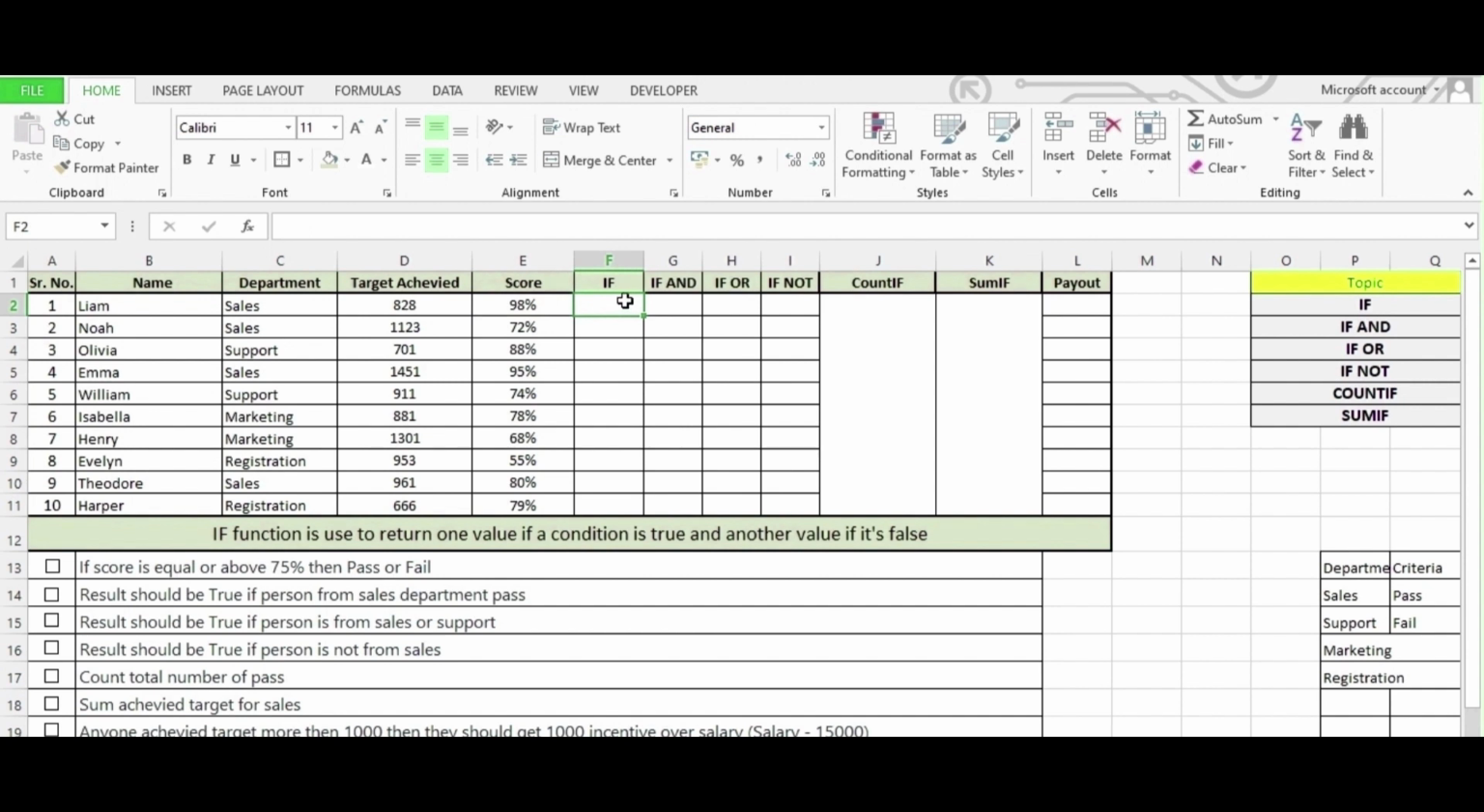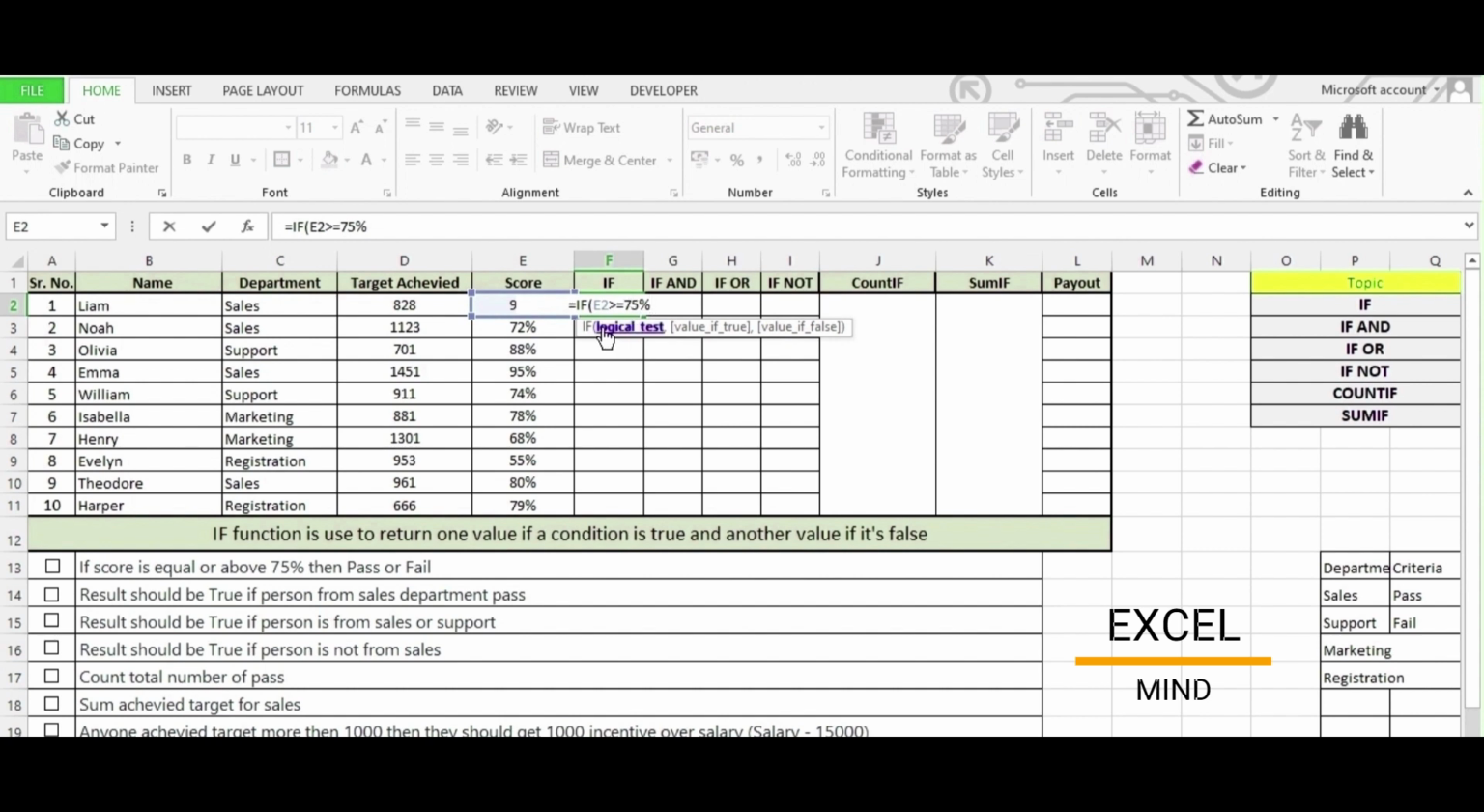So let's write the formula. As you all know, a formula always starts with equal. So we'll type equal to, IF, bracket open. Then we'll write the criteria, that is E2 more than or equal to 75%. Then add a comma to complete the criteria.